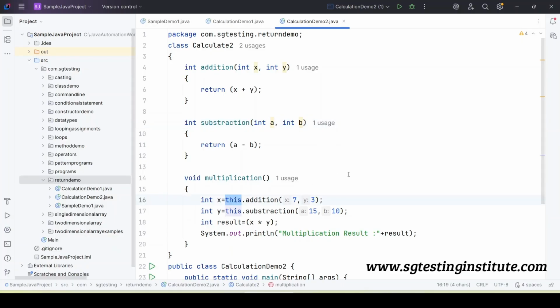But as per the coding standard, it's preferable, because this indicates that the addition and subtraction methods are of the same class only. So this keyword can also be used with the instance method level of the same class. If you would like to call, in the same class, one instance method within the body of another instance method, yes, you can use this keyword. So our main context here is that the return value of a method we can use within the body of some other method.